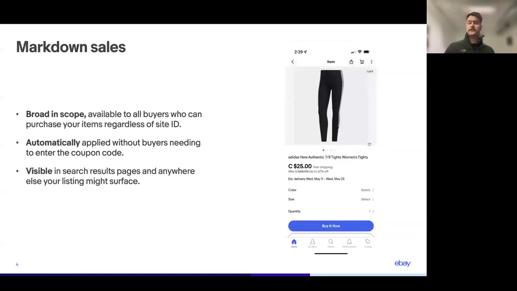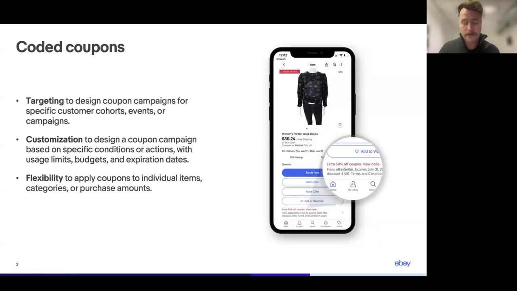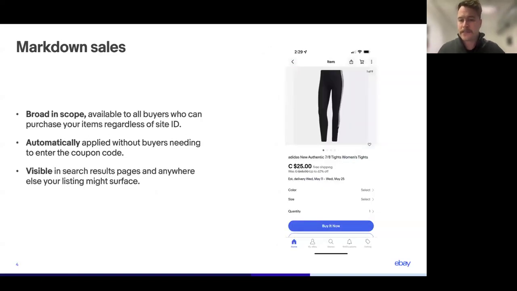That's as opposed to markdown sales, which, as you can see here, the distinction is that the buyer isn't applying a coupon at checkout. They're seeing a marked down price, and then that's the listed price moving forward. So it's very broad in scope. Any buyer who's able to purchase your items. So if you are making your items available in Canada and the U.S., buyers in Canada and the U.S. would be able to see it. They're applied without the seller or the buyer needing to activate a coupon code. And they're always going to be visible in search results pages.